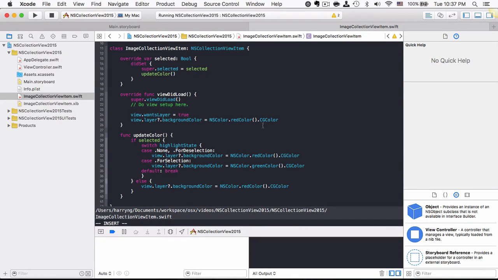Welcome back to the NSCollectionView session. Today we are going to take a look at grid layout. First of all, I want to tell you why I started to explore the grid layout.